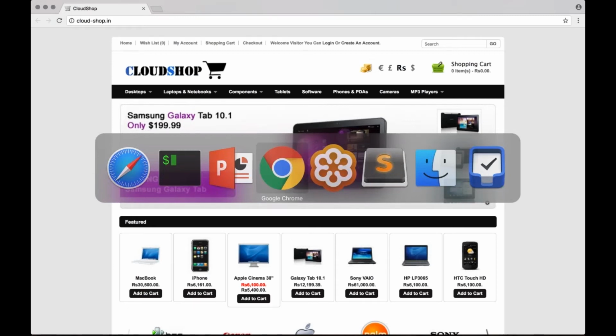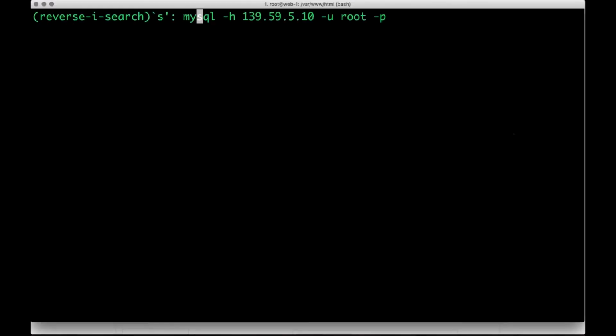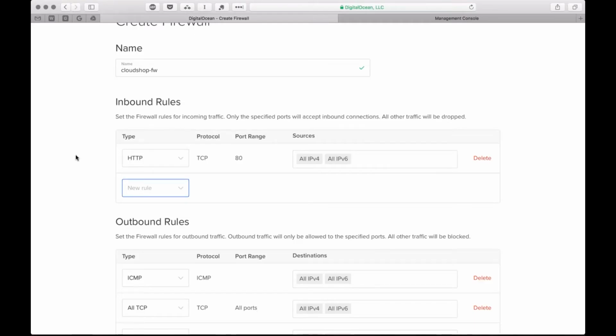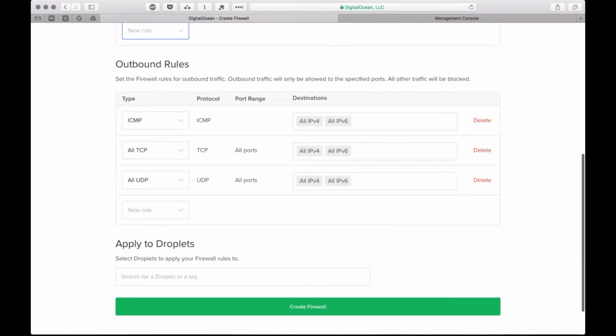So yes, our portal is still accessible, and we are actually able to SSH. This was the SSH command that I ran previously into Web 1, right? Now we are going to apply a firewall. So what we'll do is block SSH and only enable HTTP. We are also blocking the MySQL port, because obviously we are not opening port 3306, so that automatically becomes applicable. And here, all I've got to do is add my droplets.